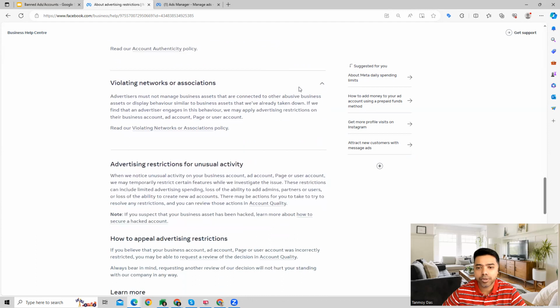And then violation of networks. This is a case wherein advertisers manage business assets that are connected to other abusive businesses. Let's say there are a lot of businesses for which Facebook does not allow you to advertise, like alcohol or ammunition. For such businesses, if you're trying to manage business assets, then also Facebook can go ahead and ban our accounts. In addition, there can be some unusual activities, such as if the account gets hacked.